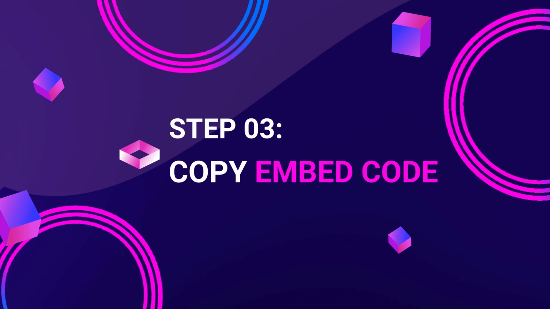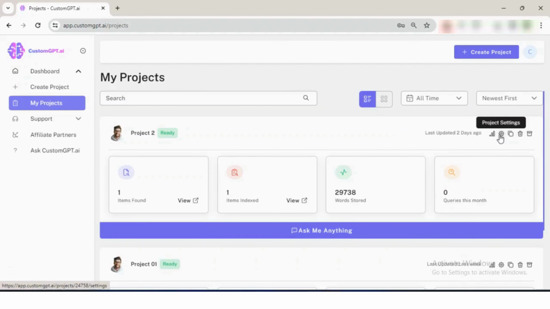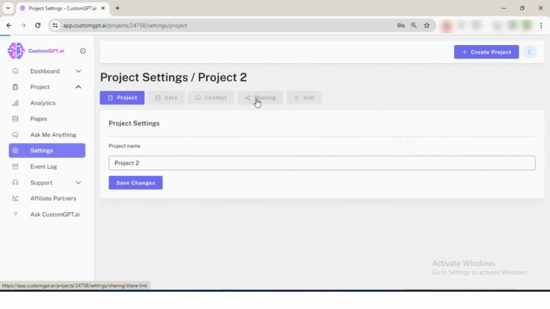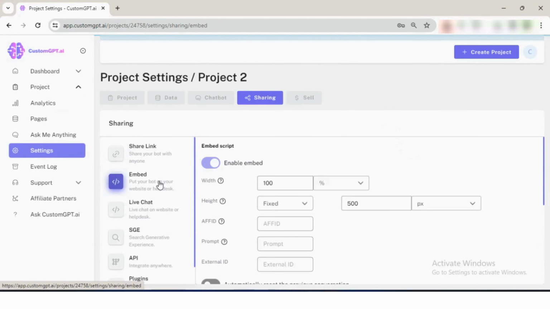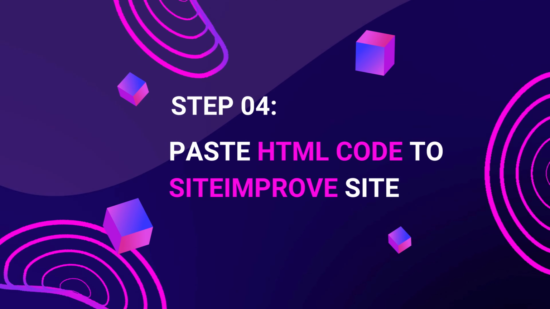Step 3. Copy embed code. Once your project is ready, navigate to the project settings. Click on Sharing. Click on Embed Code. And copy the code.